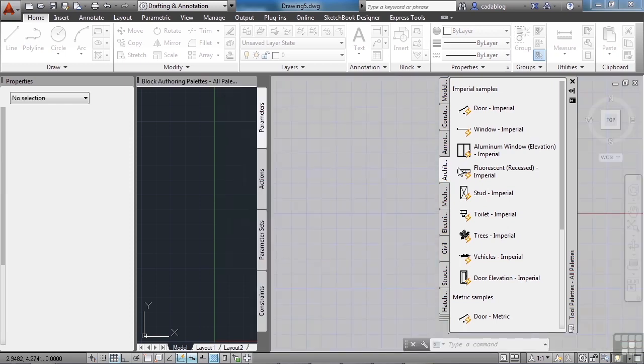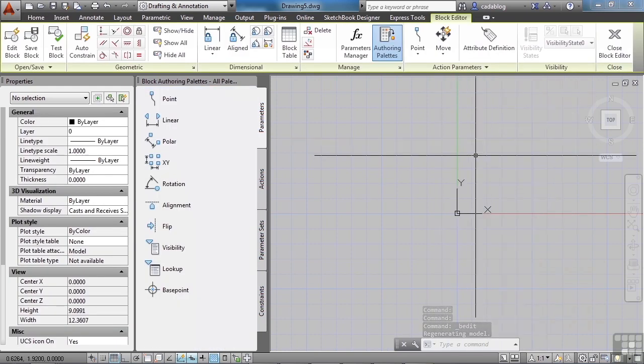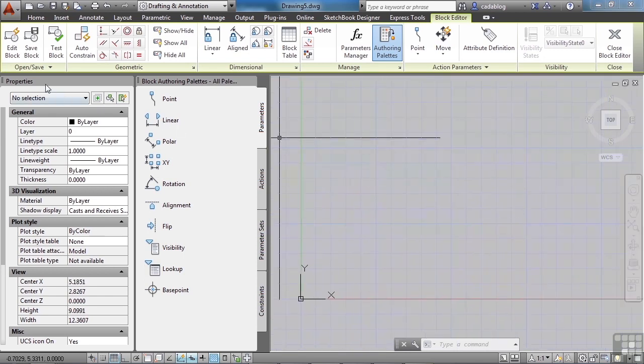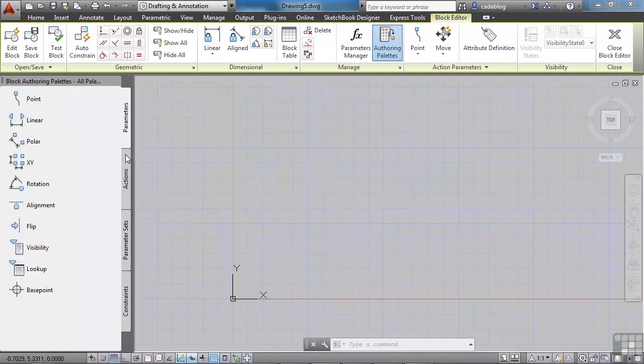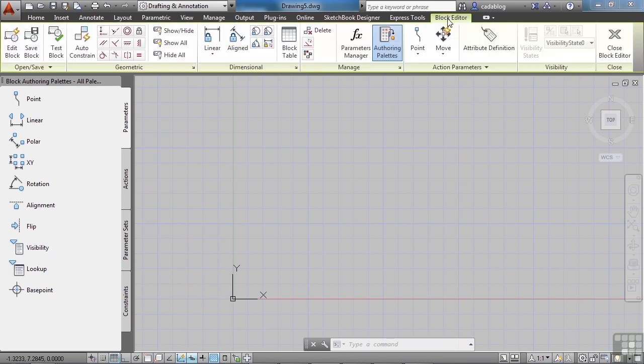This will open up the block editor. I'm going to close our tool palette because it's going to get in our way. Now, one of the problems with the block editor is that you get a lot of extra things. You have your regular properties tool palette open if you have it open. You can close that. I'm going to help us save some space. You get a contextual tab in your ribbon up here called Block Editor. Now, you can still access all of your other tabs, but it takes you to the Block Editor. You also get the block authoring palettes that comes up here. This is where you can find your parameters and your actions that I had mentioned earlier.